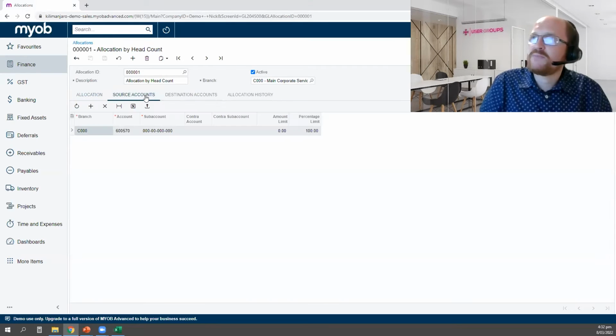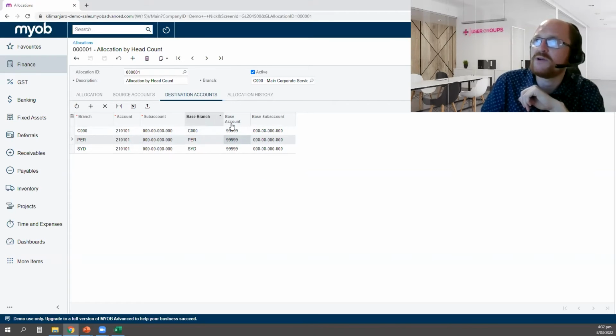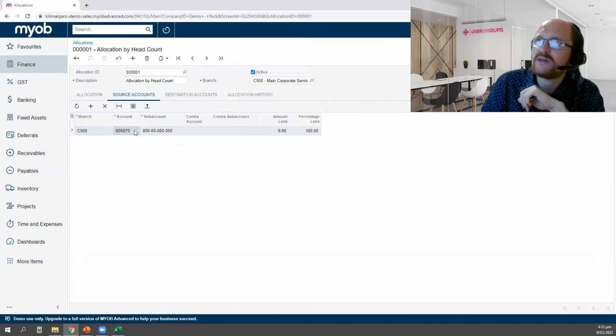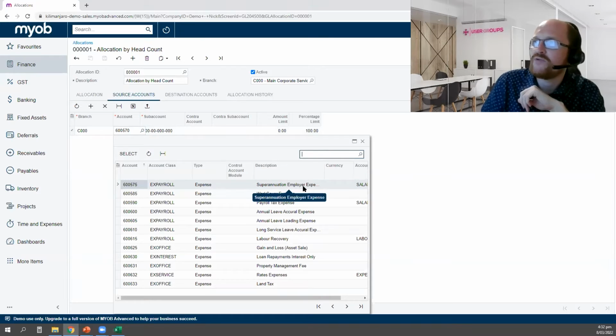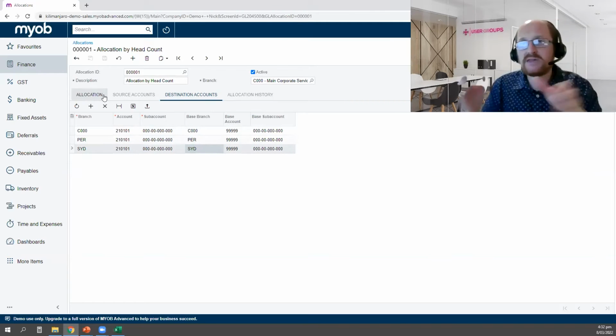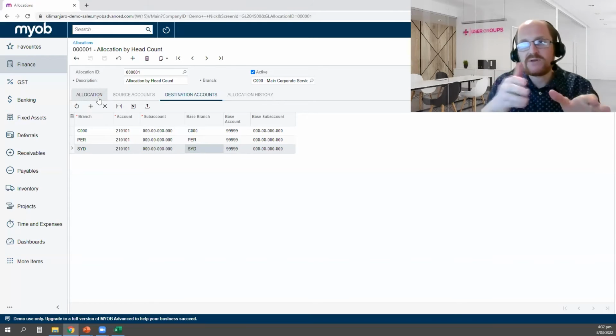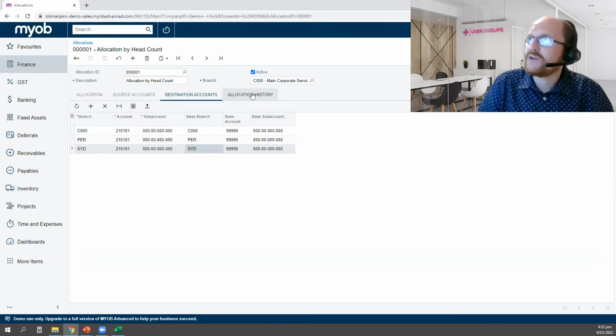Now, where that then comes into play is when we're doing the allocation methods, we can then do our allocation. We can look at our base account, and our base count in this instance is headcount, and it means that we've got our source account, which is this. So in this case, it's our superannuation, and then for a destination, it splits it based on this branch, using our base, which is our statistical ledger, to determine how it's going to be split. So really using that stat ledger to split everything across.